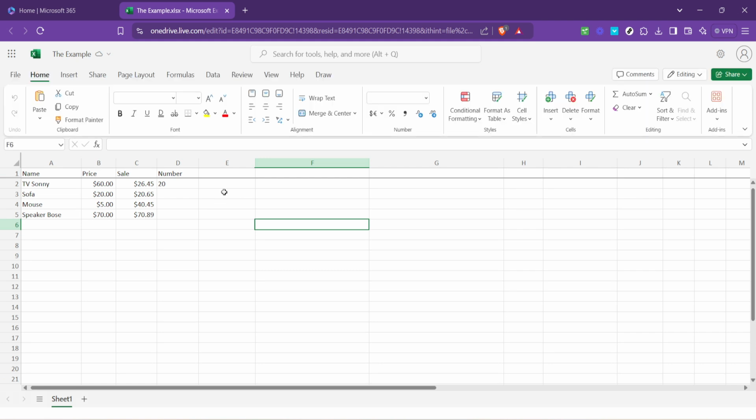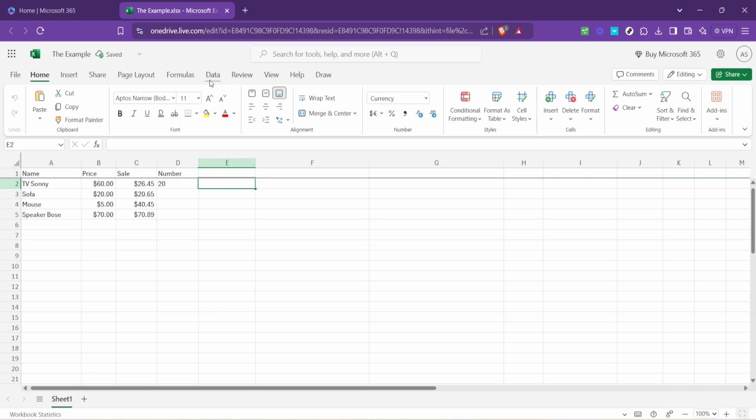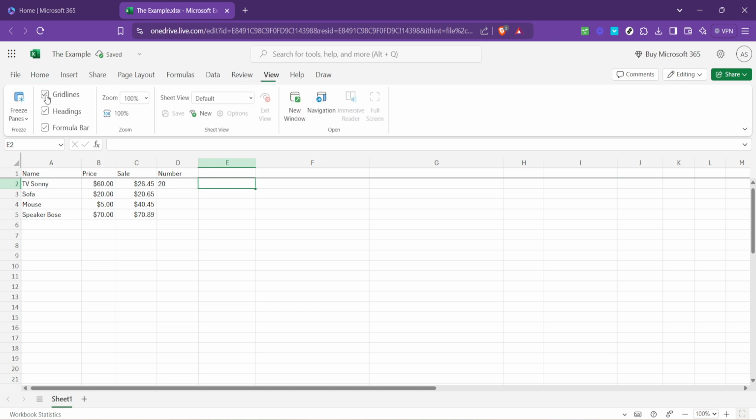Now, with our document opened, let's dive into the actual process of fixing a row. Look towards the top of the Excel Online interface for the View option in the toolbar. Clicking on View will reveal several options, but the one we're interested in today is Freeze Panes. This feature is crucial for locking a row in place.